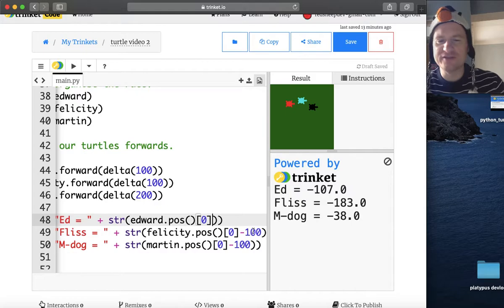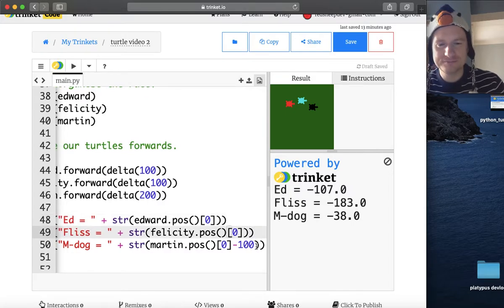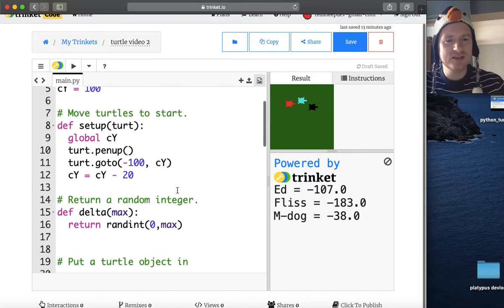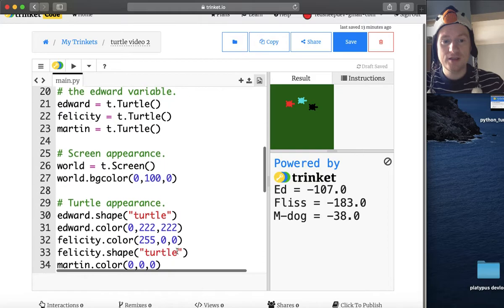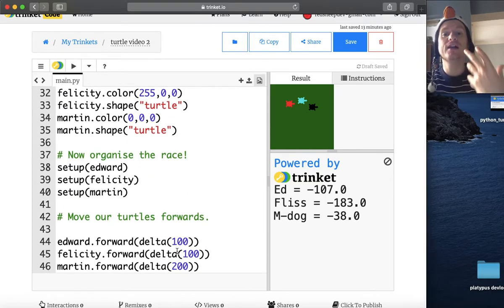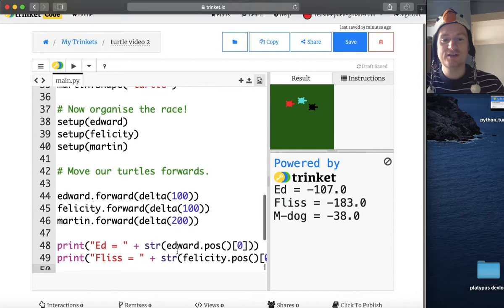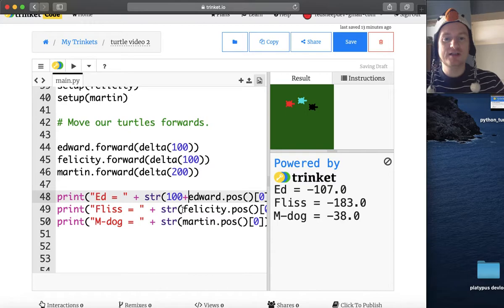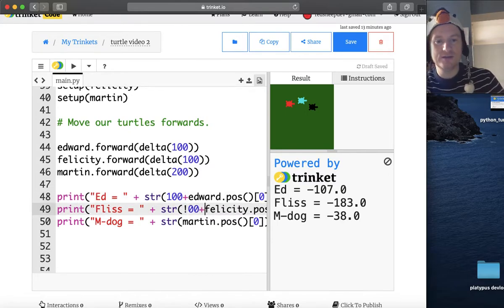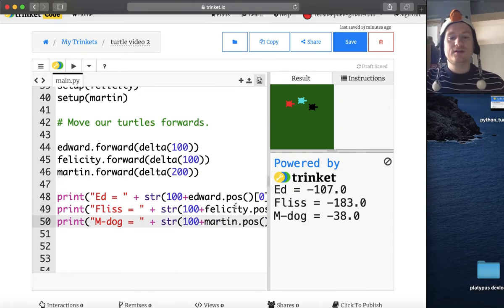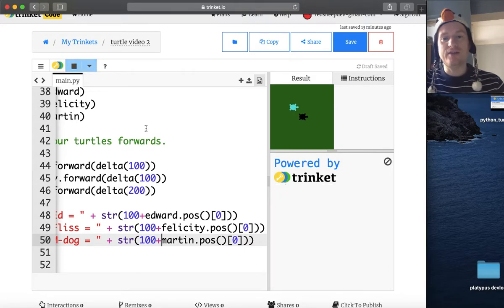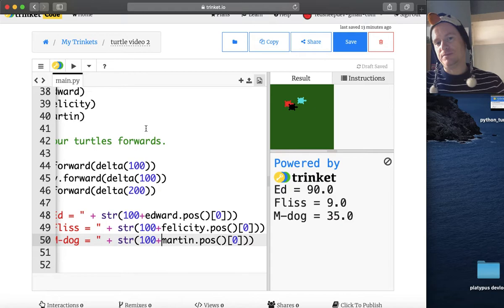Right, let's think this through. They're starting, where are they starting? They're starting at minus 100. So we want to plus 100, first of all, 100 plus their position. Whoops. So that brings them back to naught. And then we want their position minus 100.